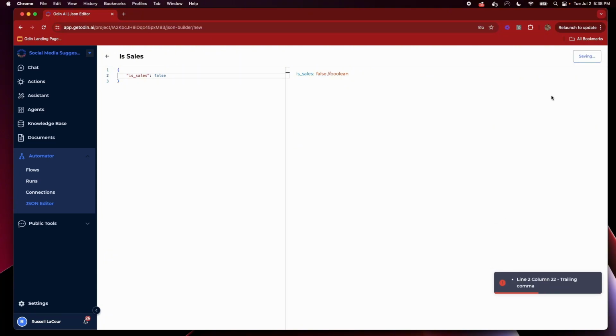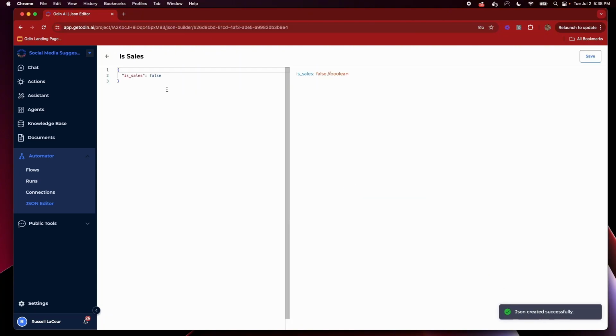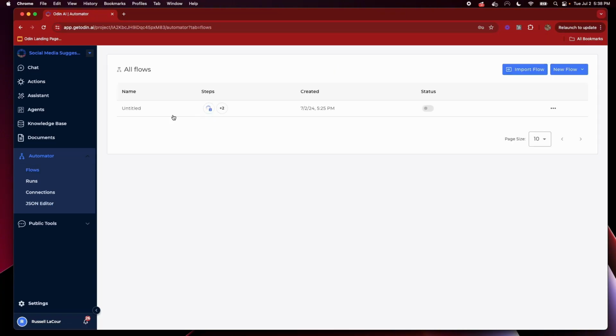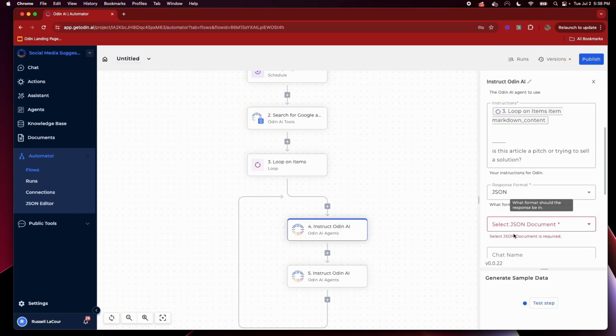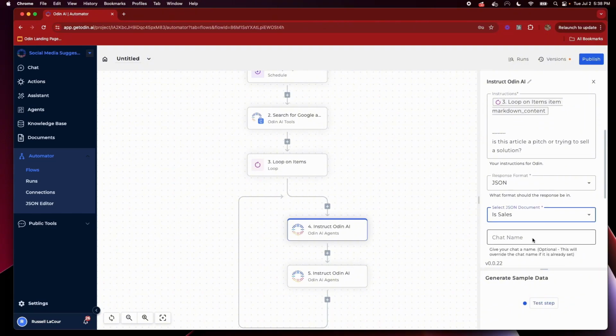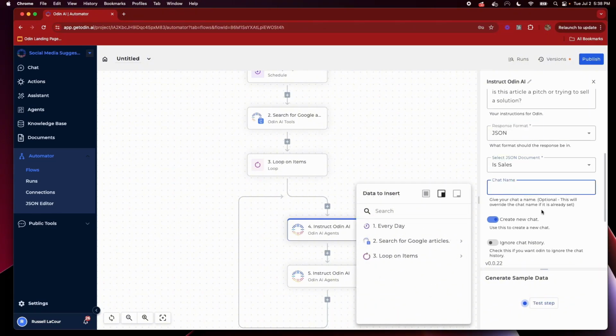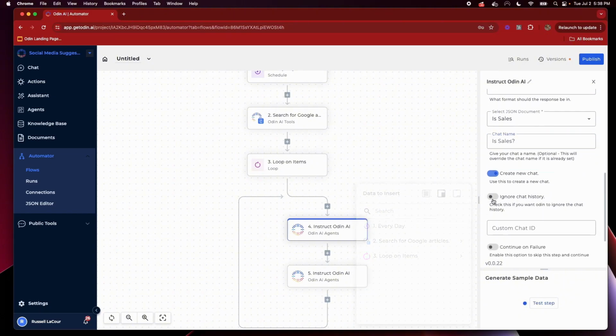So all I'm doing really is telling the language model, the title's not important. This is more for us. I'm saying respond in this structure. Say is sales and then true or false, basically. So if I pass this in this flow, response format JSON, then I choose is sales. And here we'll do our chat name again. We'll call it is sales. Ignore chat history, and then is sales.